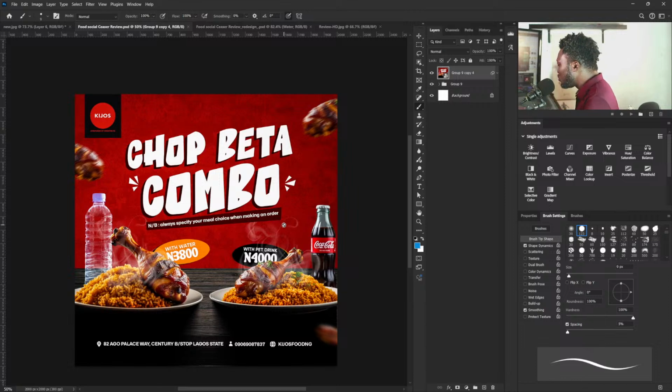So here we have too many contrasts. Everything is looking too big. And I want to share this secret with every one of you. All right. You see, when you're working on a design project and you have too many images in your project, avoid making those images have similar sizes. Avoid making them share the same size. And I'll tell you why.